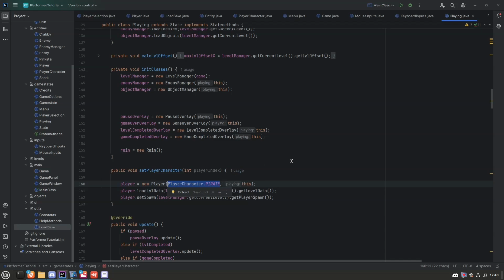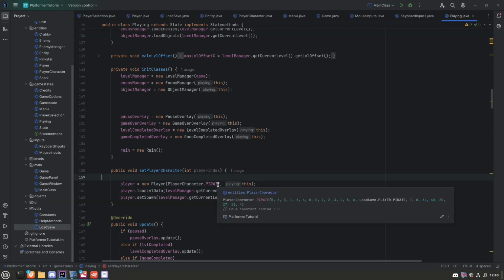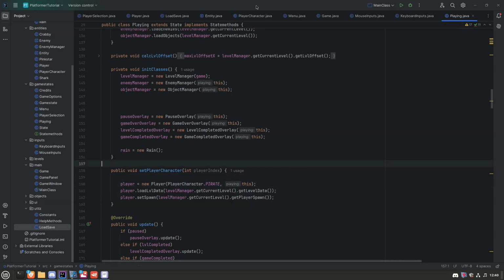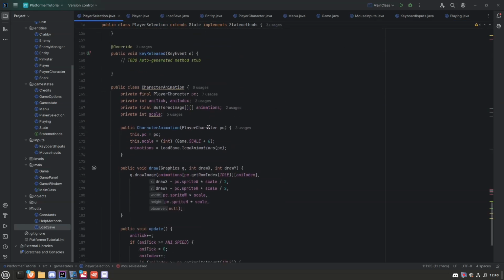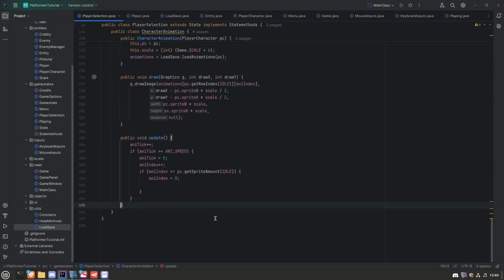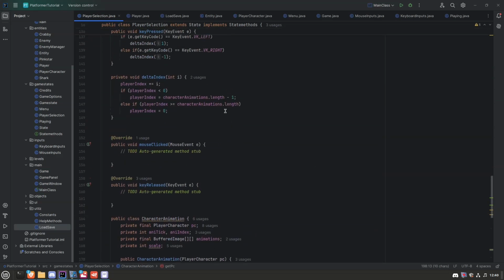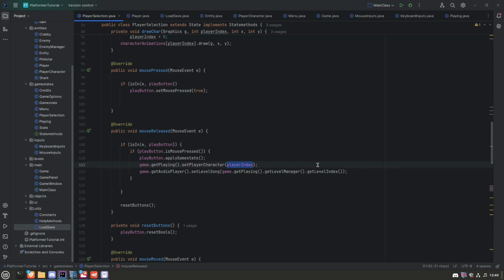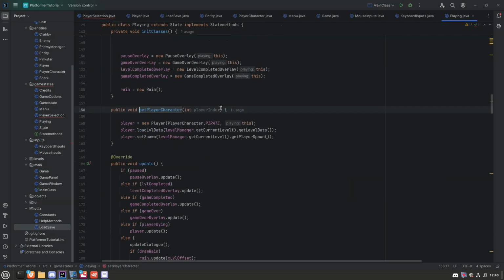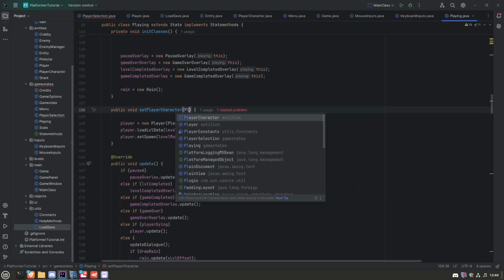how do I get that done? No, we actually need a getter. We need a getter here. We do have a PC, but we don't have a getter for it. That's all we need, though. Public get PC. So when we say set player PC.get, no, character animations player index.get PC, and that is now player character PC.